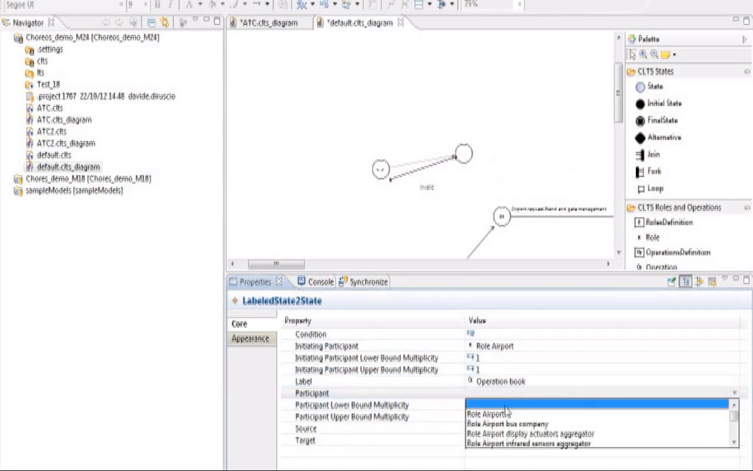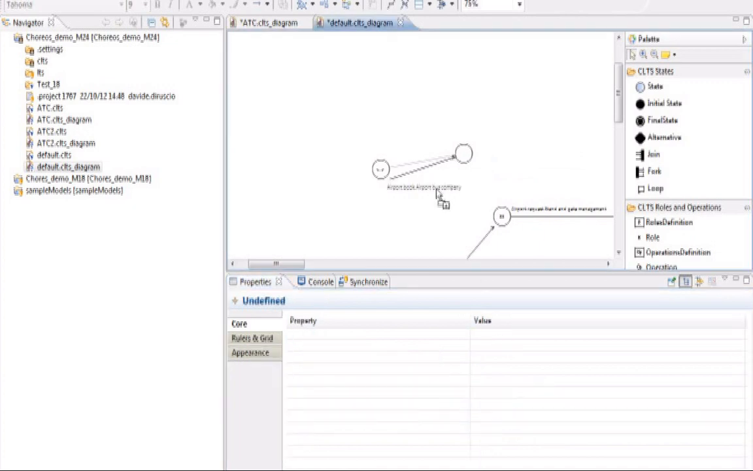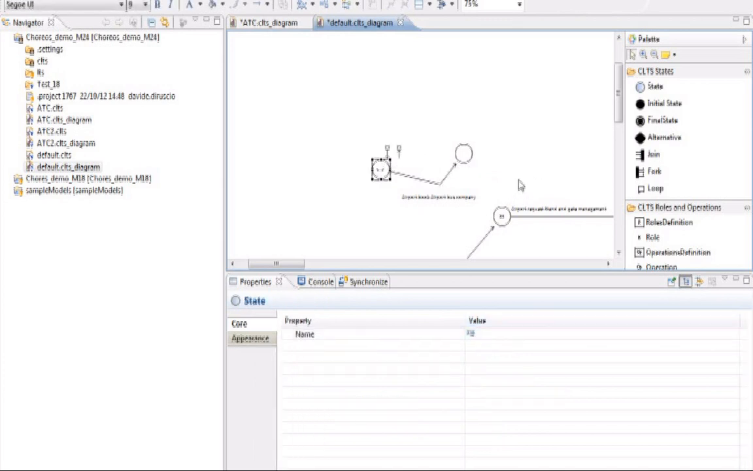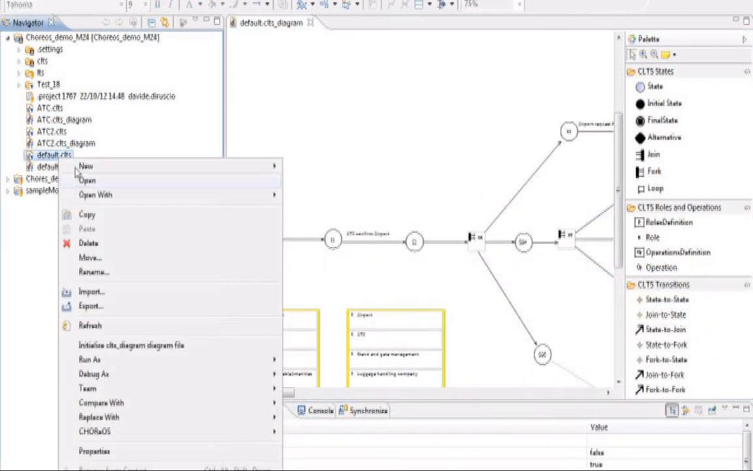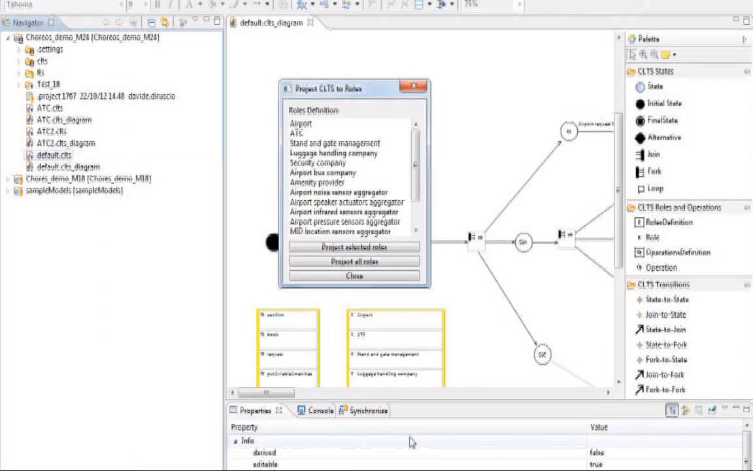For instance, by using the feature for projecting CLTS offered by the plugin, the developer can easily project a CLTS with a right click on the file name. For the purposes of this demonstration, we will show only the CLTS projections for two participants, namely the airport and the airport speaker actuator aggregator.